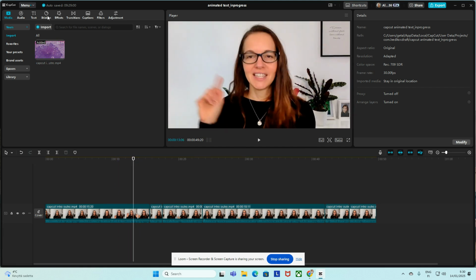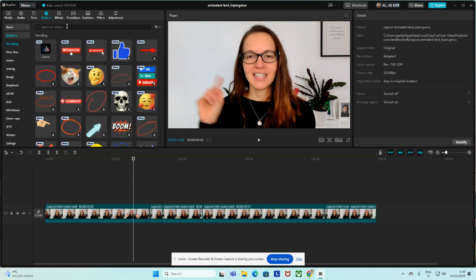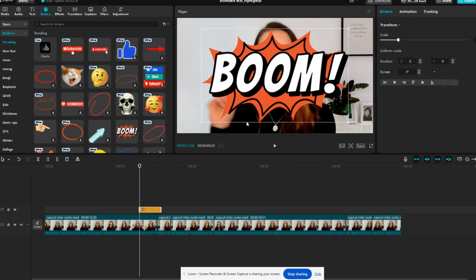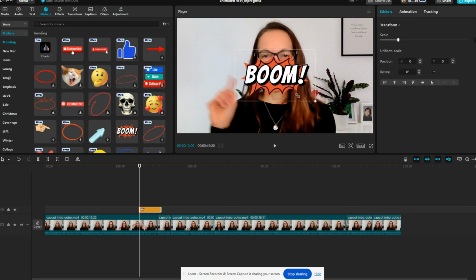I'm going to go to stickers and find something like, maybe we could use this boom one. That's kind of fun. So I'm just going to drag it on to where my cursor is right now. So I drag it down into here and then I'm going to scale it. I select it, and then I can scale it by grabbing these edges or going up to scale here. You want to make sure you're in sticker. If you're in animation, you won't see that option. But if you're in the sticker, you can just drag it.